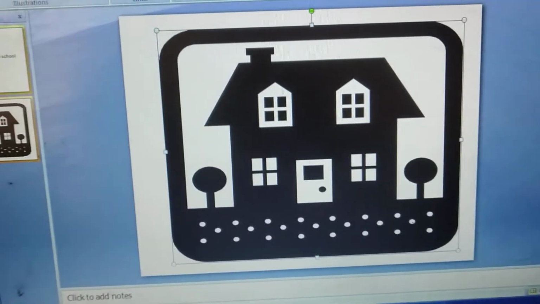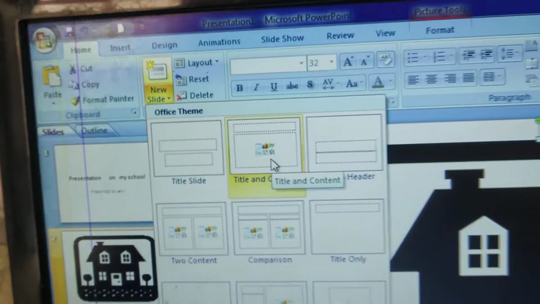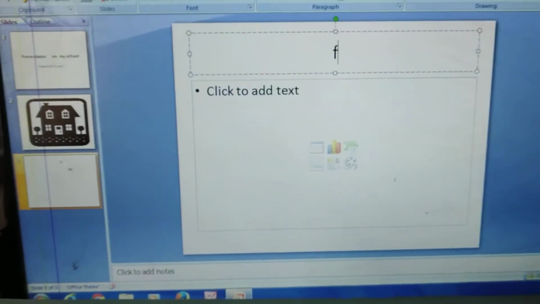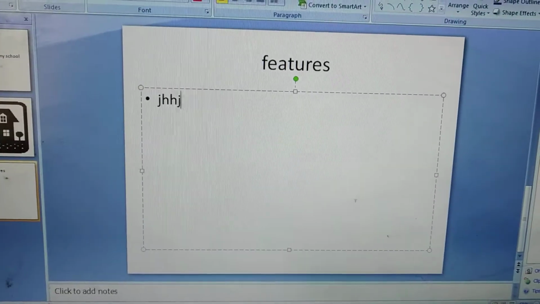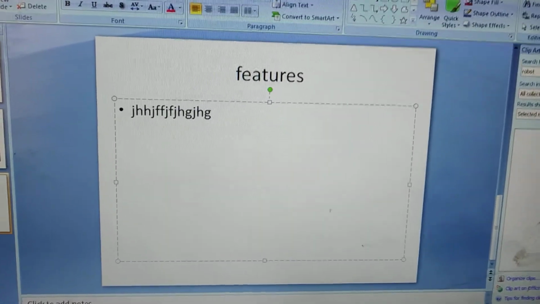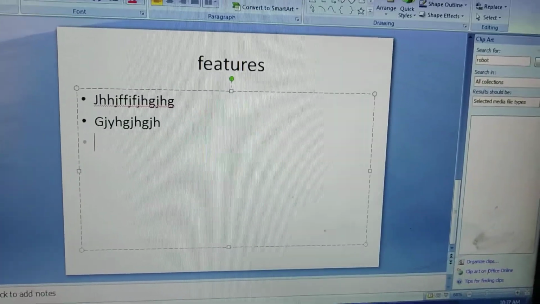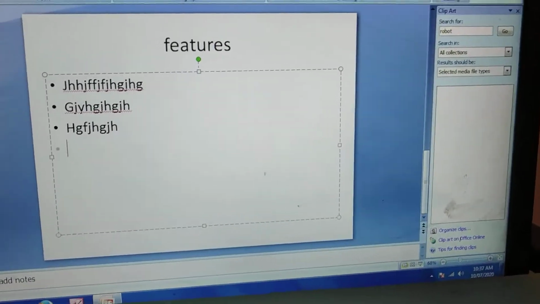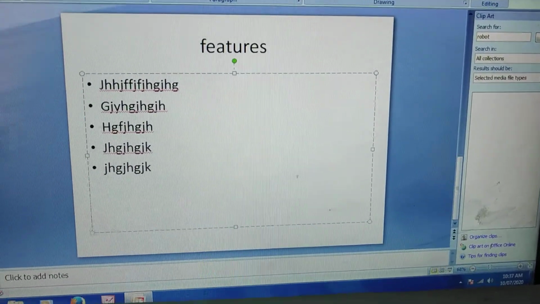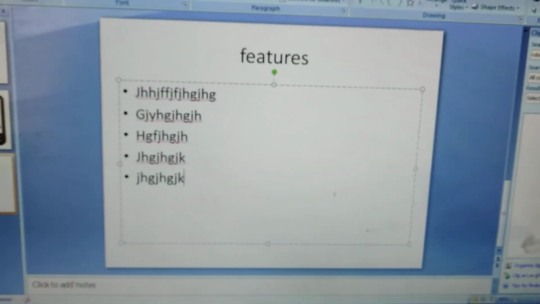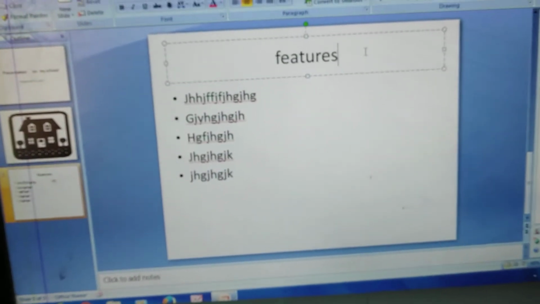Okay, then again go to the home, new slide, and here I will take the second slide. Here I will type features of my school. Then whatever features are there, you have to type. Big playground, 4-floor building, computer lab, science lab, sufficient and well experienced teachers. Whatever features are there, you have to type. Okay, then one more slide I want.